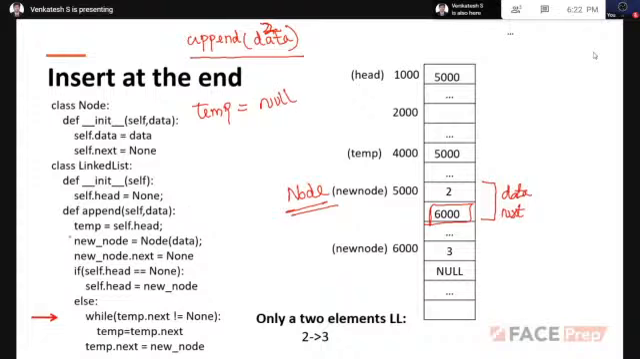And when I execute this statement, you actually create a node. So one part is going to be the data part, another one is going to be the next part. Your data is going to be 2, and new node dot next is equal to none, which is going to become null.